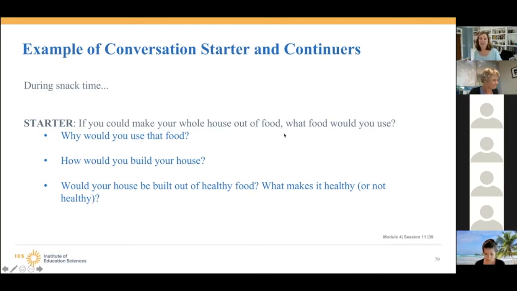And then maybe a child says chocolate. And then a continuer might be, why would you use chocolate to build your house? Or how would you build your house out of chocolate? Or would your house be built on healthy food? What makes it healthy or not healthy? So the starter and then the continuers.